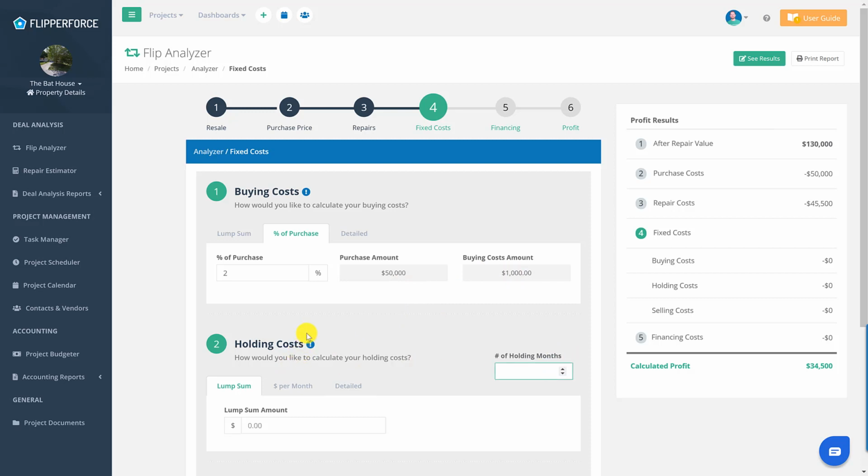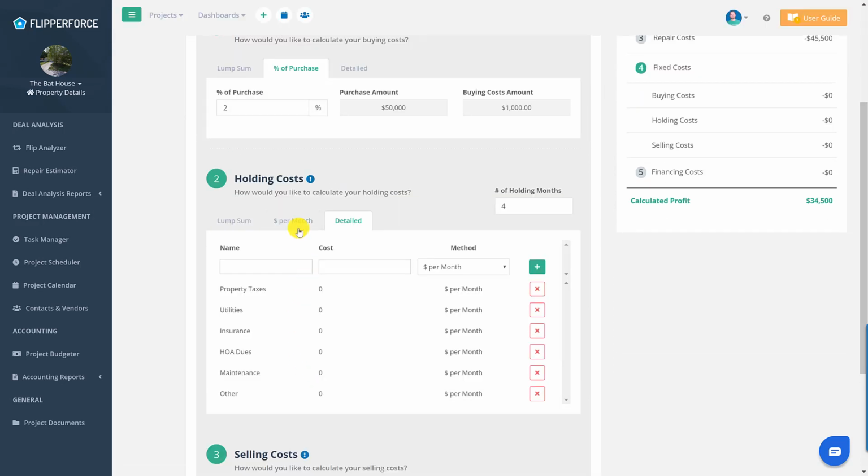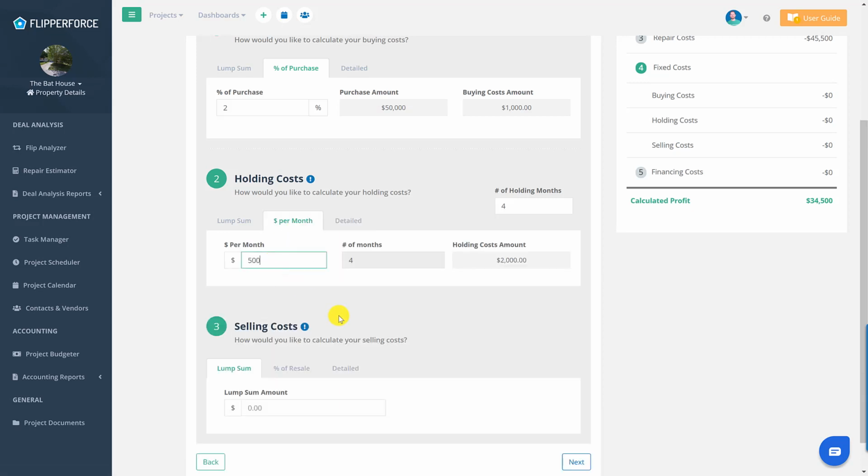Number of holding months. So this is going to be how long you think you're going to hold the property. Generally, it might take us about 2 months to rehab the property, put it back on the market, and resell it in another 2 months. So we're going to plug in 4 months. So 4 months times our monthly holding costs. So you can do a detailed holding cost amount going into all the property taxes, utilities, insurance, stuff like that. Or you can just plug in $500 a month. 4 times 500 equals $2,000 total in holding costs.